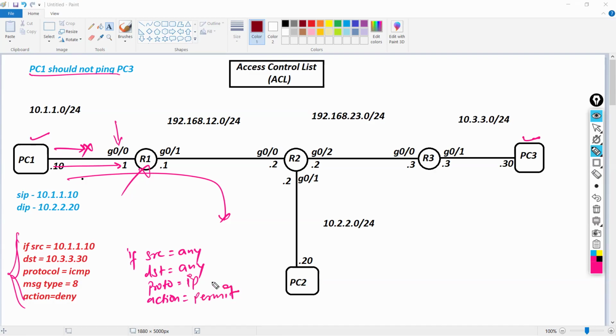So ACL is always read line by line in sequence. First of all, you have configured this rule. When PC1 goes to PC2, it will match with this rule. Is it matching? No. Then it will match with this rule. Matching? Yes. So the permit action will be taken, and your implicit deny statement will never get triggered. Right now, when I configure the ACL, you will understand this thing. But your ACL will always be checked line by line in sequence. Is that clear? Okay.